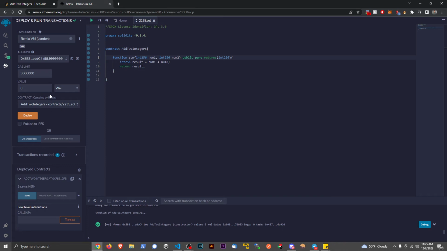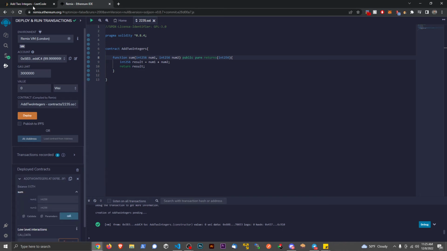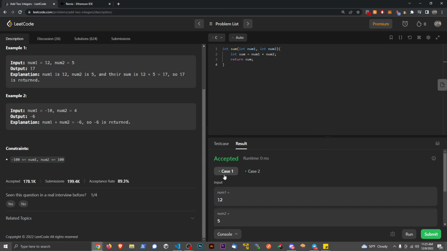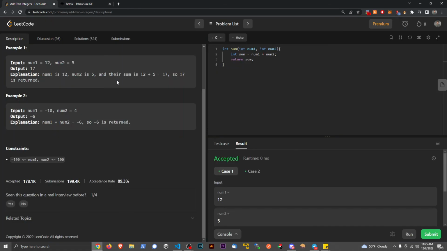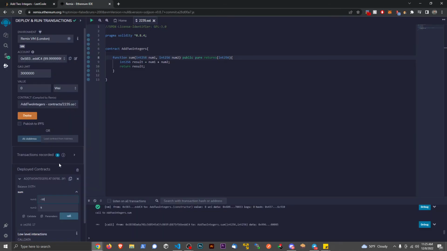So we didn't run into any issues with deploying the contracts. If we run these two test cases that they give us, 12 and 5, we get 17 back. If we run -10 and 4, we should get -6 back. And we run it, we get -6 back. So it looks like this is working. This looks like this would be an acceptable solution. But I could optimize this a little bit further from here.